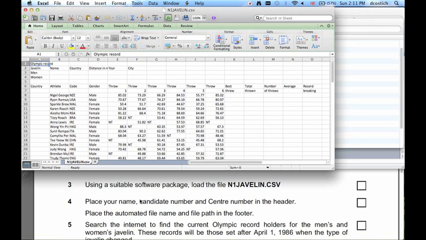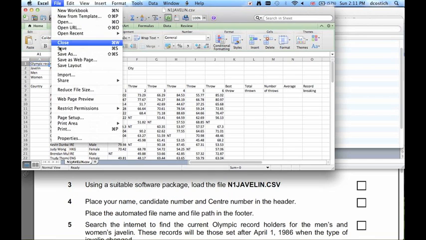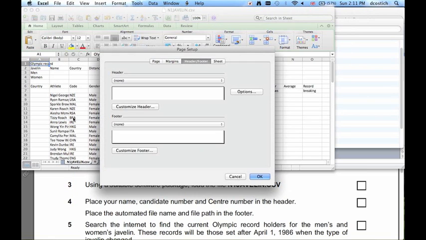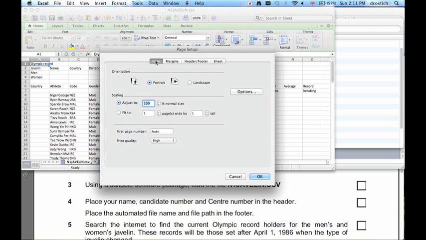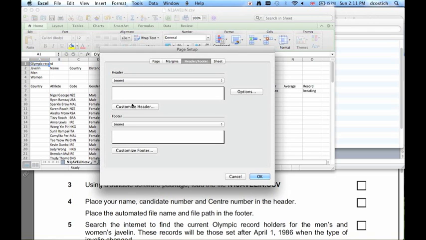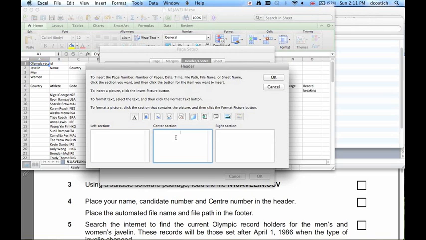Now I need to place some information in the header and footer. To do this in Excel, you need to go to the Page Setup option in the File menu. Click on the Header Footer tab, Customize Header. In the header, we just need name, candidate number, and centre number again.